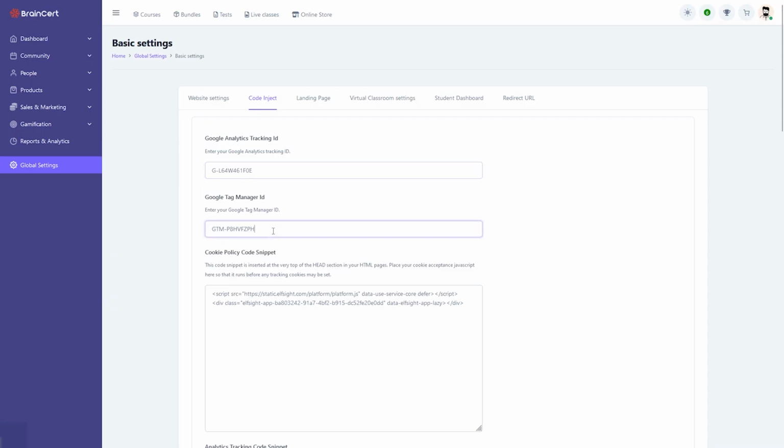Locate the Google Tag Manager ID field and enter your Google Tag Manager ID. To manage and deploy marketing tags, such as tracking and remarketing codes, on your LMS without editing the code base, use Google Tag Manager. This tool simplifies the process of adding and updating tags, giving you more flexibility and control over your marketing and analytics efforts. It also enables seamless integration with other tools like Google Ads and Facebook Pixel, enhancing your overall marketing strategy.